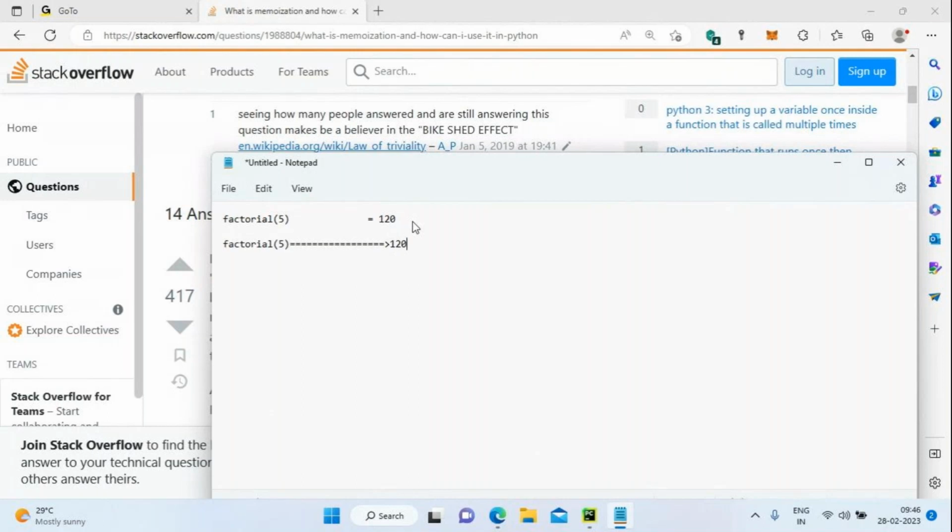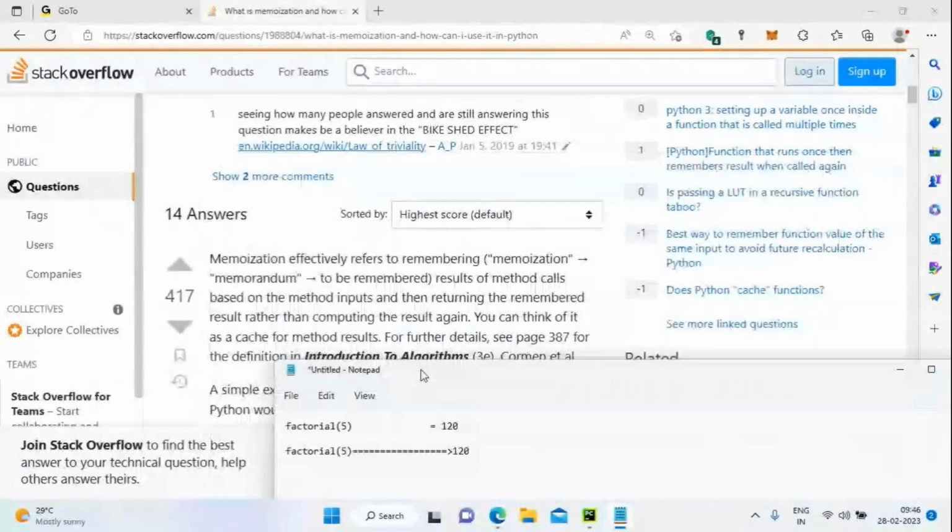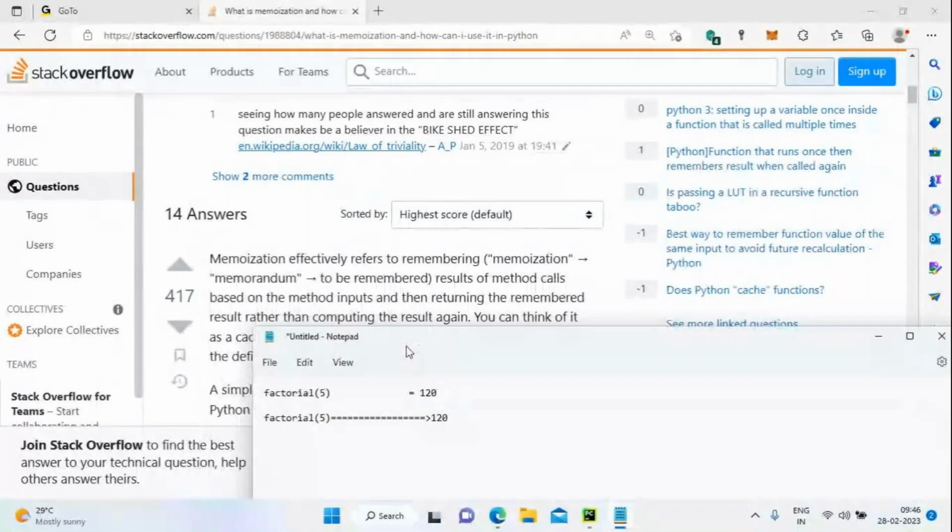If you are calling the same function again, what will happen? It's going to perform the same calculation. If memoization is not there, what will happen? It will do the same calculation again. It leads to a performance issue.